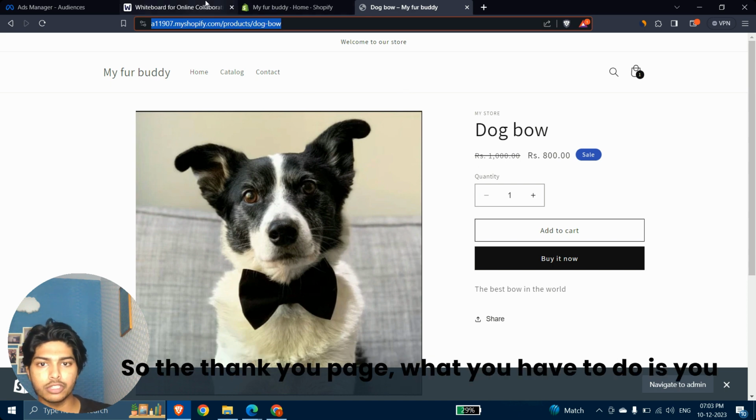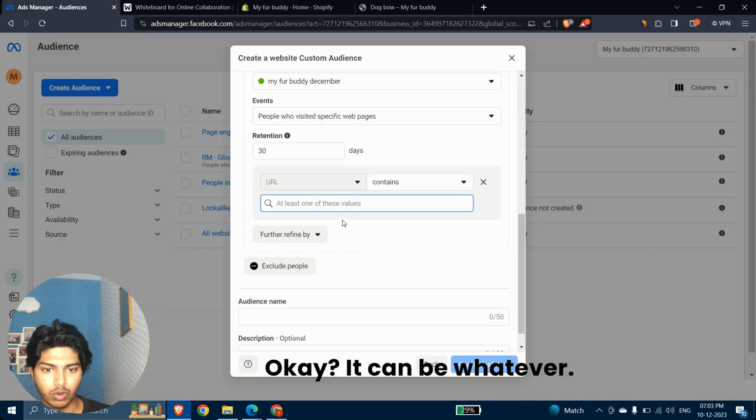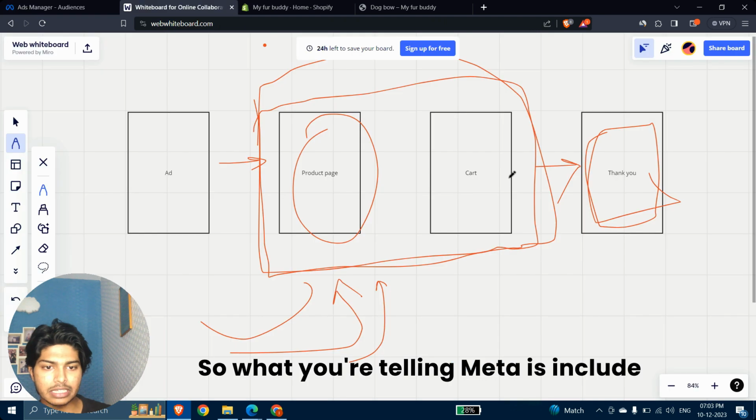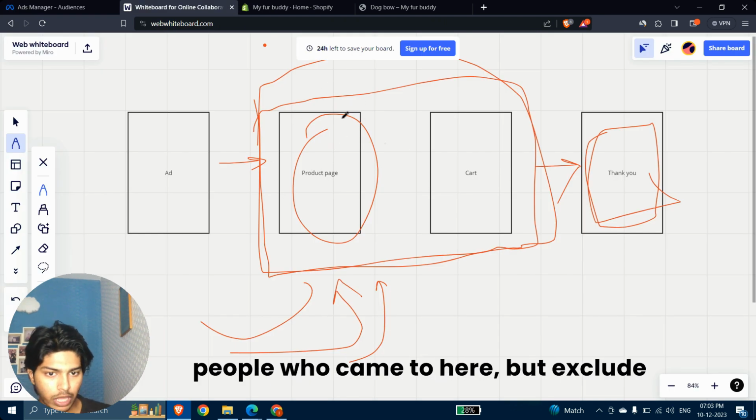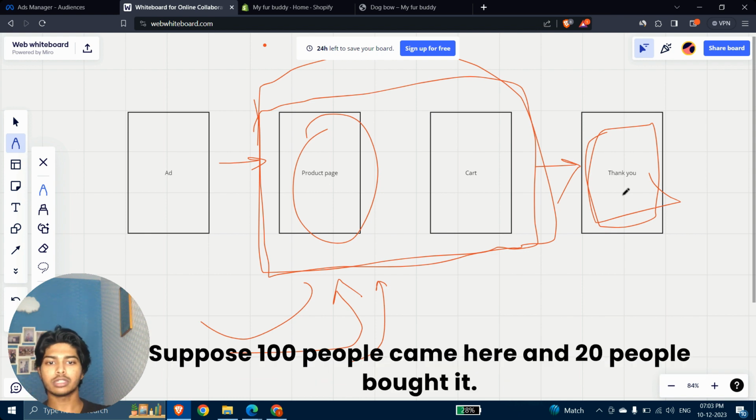So the thank you page, what you have to do is select the URL of this page and put it here. Okay, it can be whatever. So what you're telling Meta is, include people who came here, but exclude the people who actually bought from me, right? Suppose 100 people came here and 20 people bought it, right?